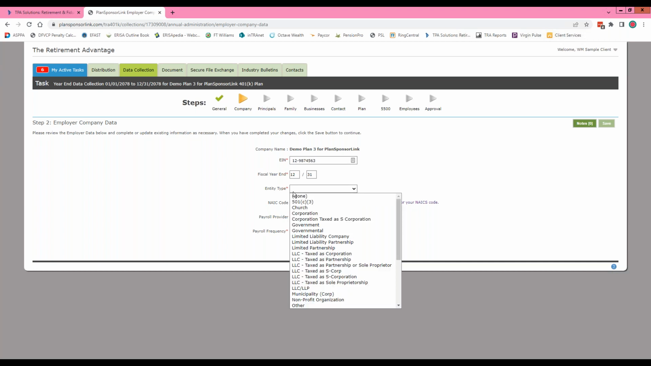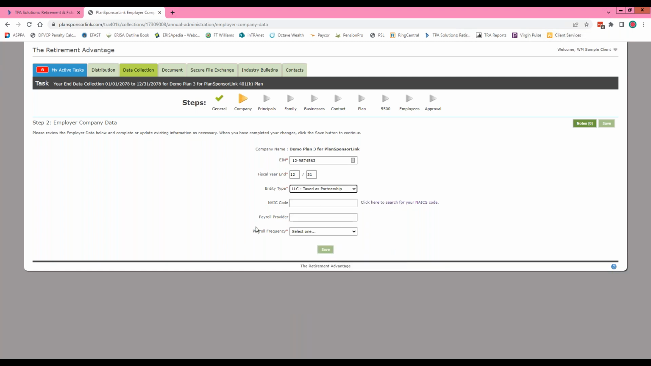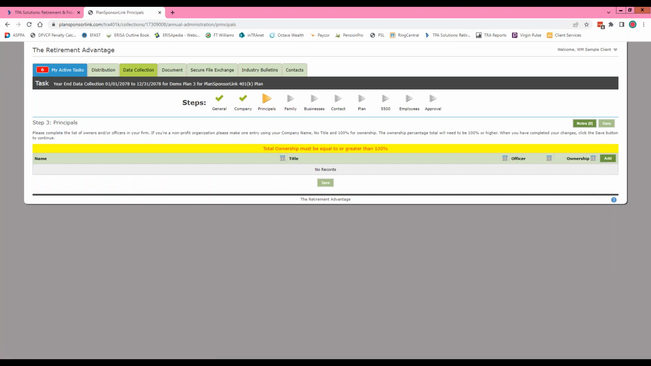Go ahead and enter my EIN. My fiscal year was preloaded and it is correct. And then I'm going to select my entity type and my payroll frequency. Once I've done that, I'm going to hit save and it will automatically advance me to the next screen. This next screen is titled Principals. On this screen, we are obtaining the information for anyone who has ownership in your company. So we will enter that information here.